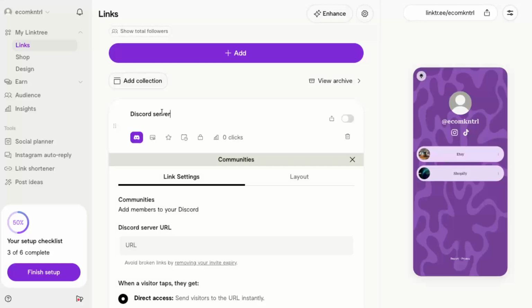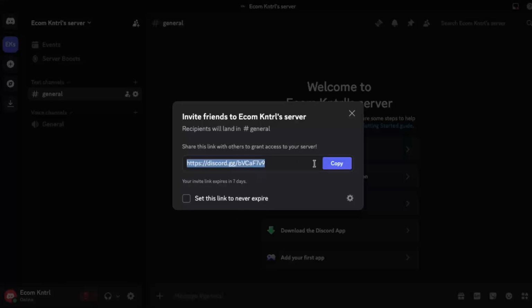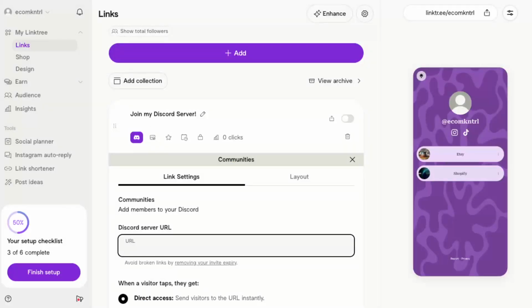Now, click on the title field. Here, you'll add the final title that your visitors will see, such as Join My Discord server or Chat with the community on Discord. Choose something clear and inviting so people know exactly what they're tapping. Next, click into the Discord server URL field. Paste or type in your actual Discord invite link here. Make sure this invite link is valid, and if needed, set it in Discord to never expire so your Linktree button doesn't break over time.